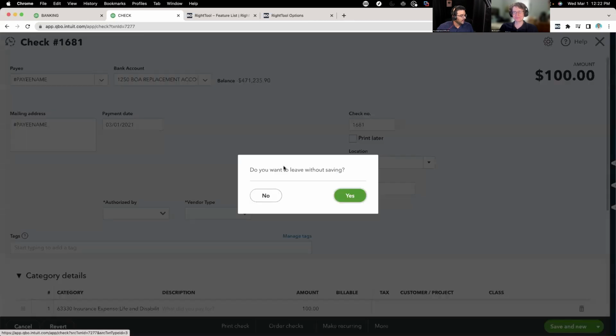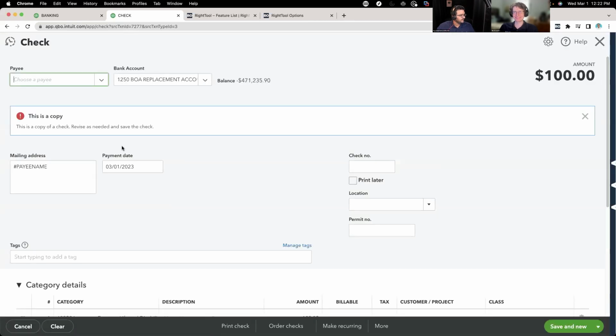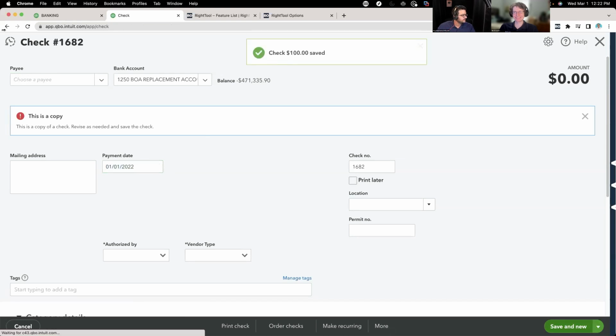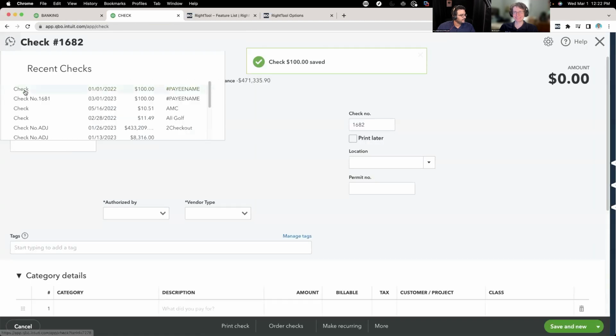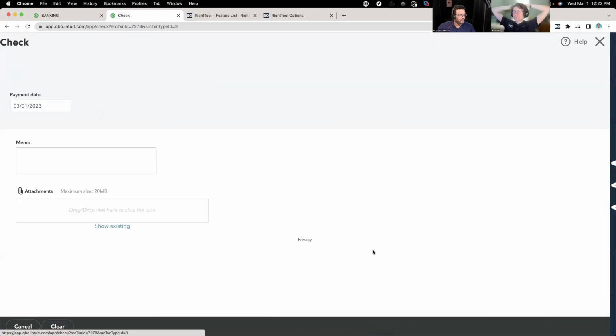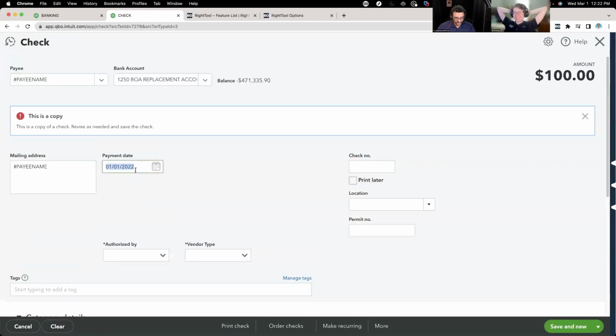And let's do a copy. Yes. And we'll date this one here. And we'll do save and new. I hate that I have to do that multiple times, but I'm going to create several copies here because I want to show you what happens if there's more than one, essentially.